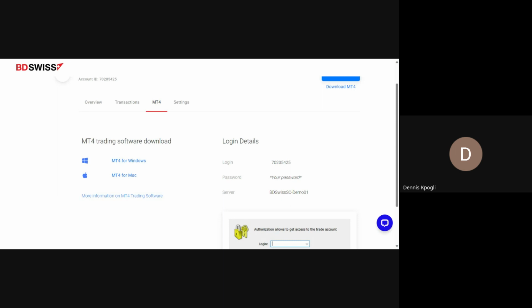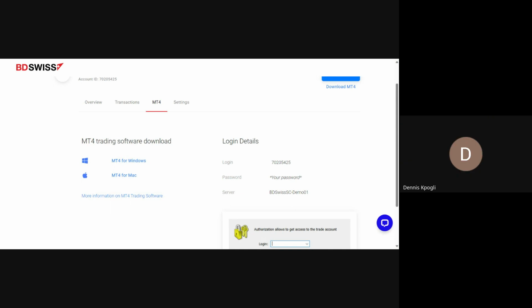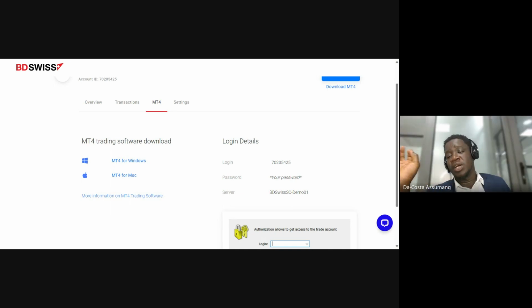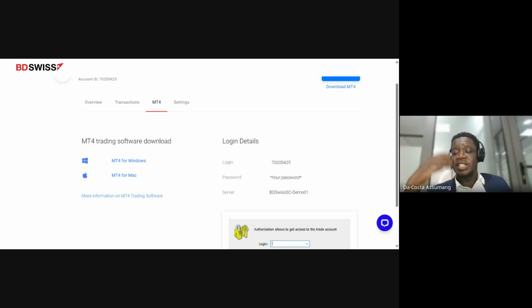I have a question. Yeah, Dennis. You said that 0.01 is equivalent to $1. So if you have this trade running, or you want to place a trade right now, and you select a lot size of 0.01, that means you are taking $1 from your money to initiate the trade.